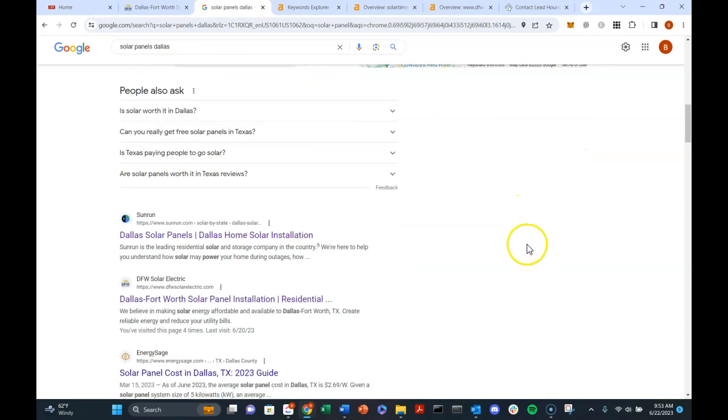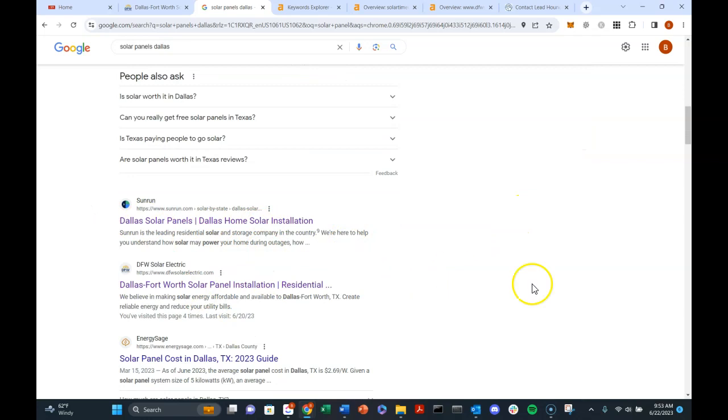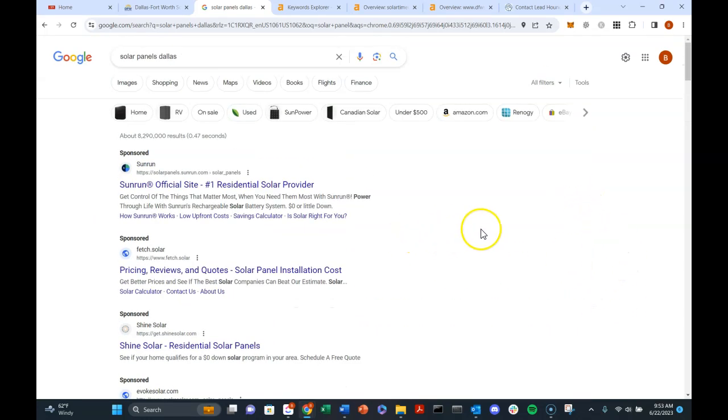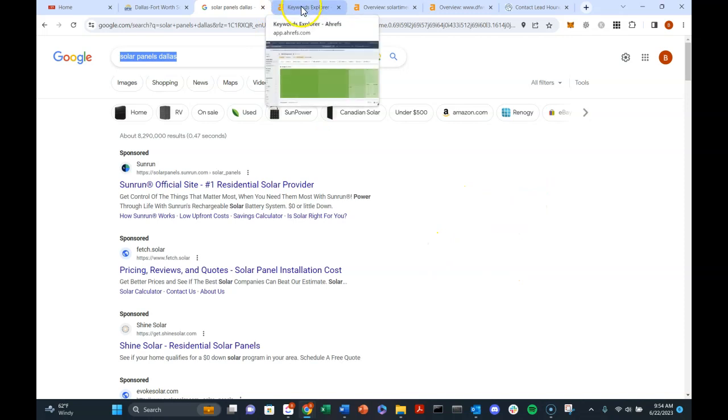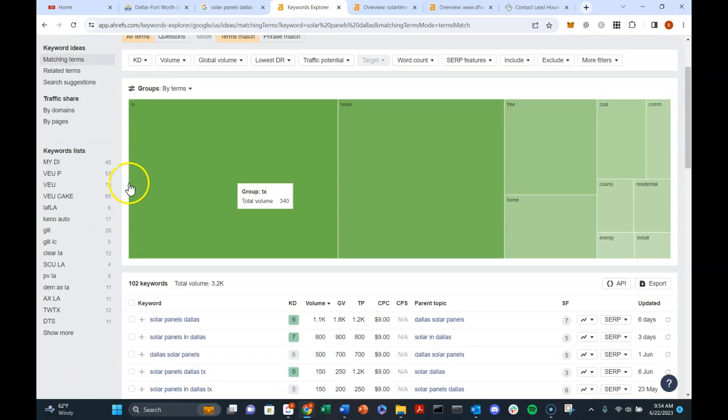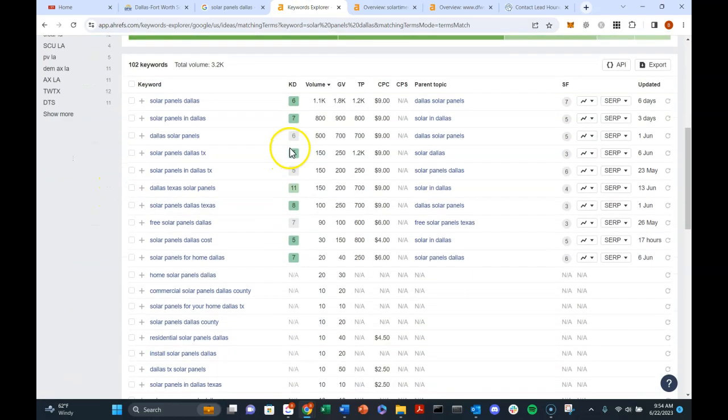So what that means is that these companies right here, your competitors, are going to be getting all of the website traffic, all the visits to your website that come from searches like solar panels Dallas. So you might ask yourself, well, how many people are really searching that? Is it even enough to get me any business? So we can take a look at this tool I use called Ahrefs. It gives me search engine data, and we can look at that.